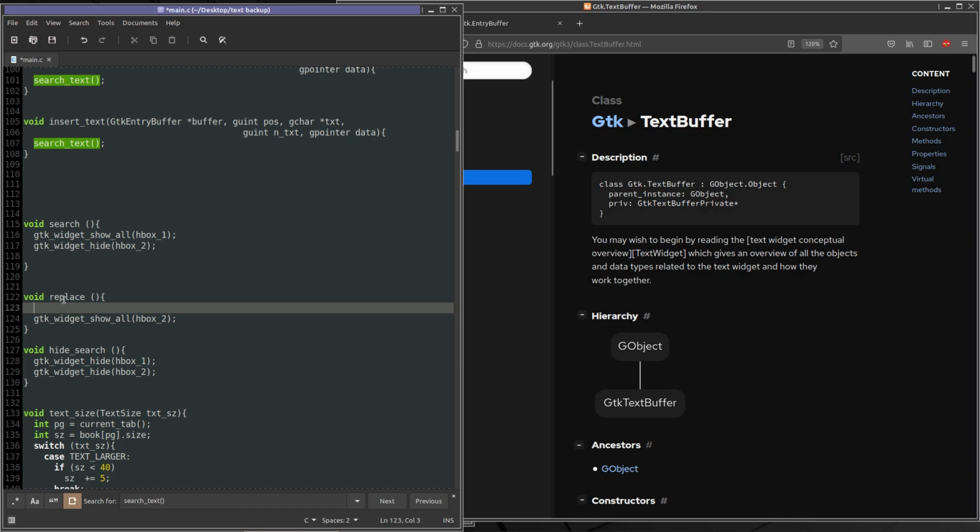So that way, if we press search or replace, we can create the situation where the text ends up in the field anyways. So we'll just change that like this. So now when we press the replace bar, it will go search. Search will turn on HBox 1 and HBox 2. Turn off HBox 2. And then it'll quickly turn HBox 2 back on.